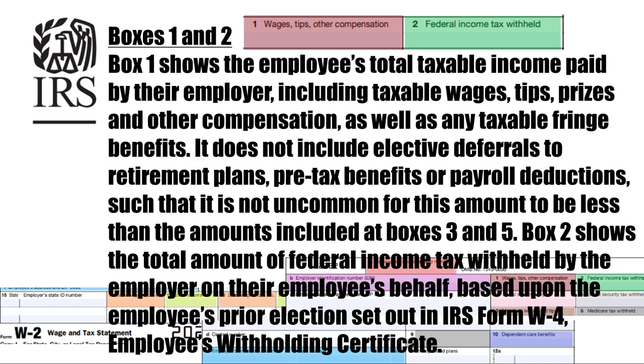Box 2 shows the total amount of federal income tax withheld by the employer on their employee's behalf, based upon the employee's prior elections set out in IRS Form W-4, Employee's Withholding Certificate.